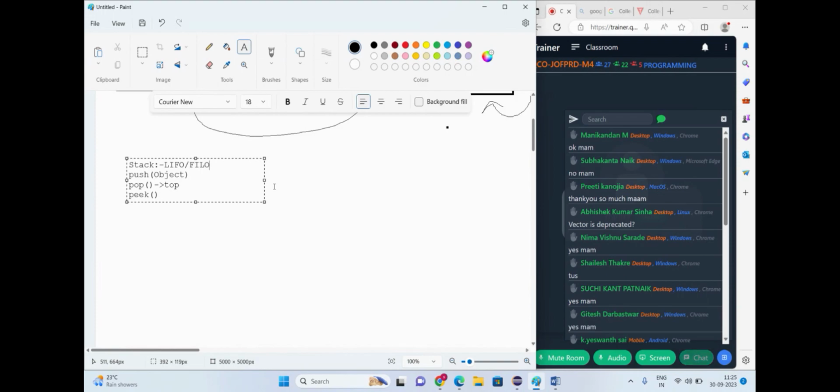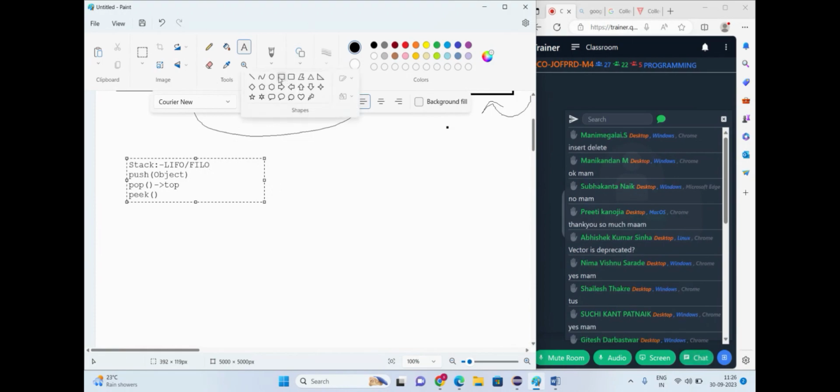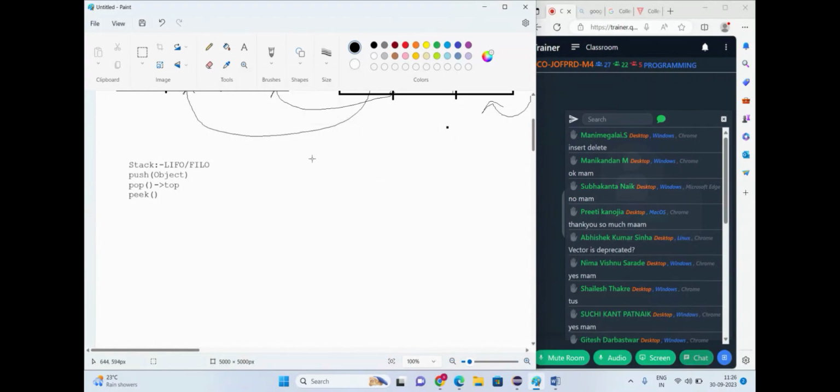Now what I was supposed to say is that in this data structure, we understood push will be used to push the element inside the stack. Pop will be removing the element from the stack. Now the very important part is that there is a concept which is known as top, for insert and delete.